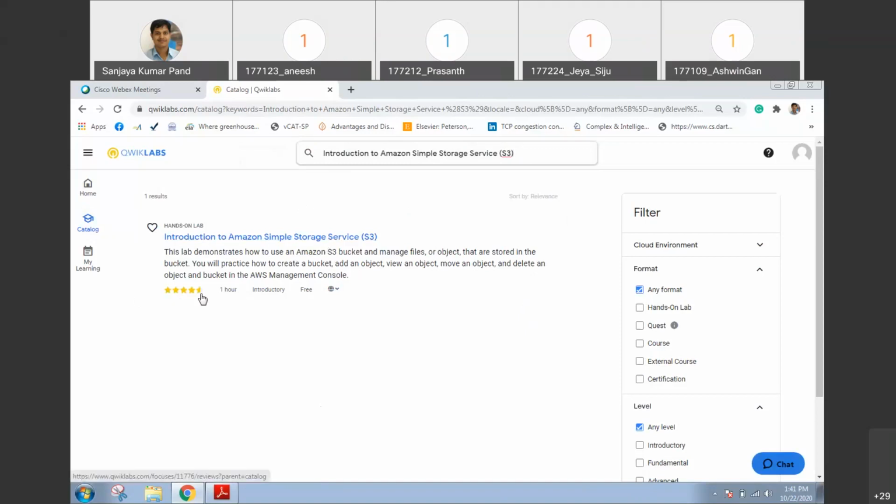Here you can see it has a 4.5 rating out of 5. It is a 1 hour lab. It is an introductory lab and it is free of cost, and the default language is English. You can also use other languages, right? For people from other countries, they can use their local languages as well.